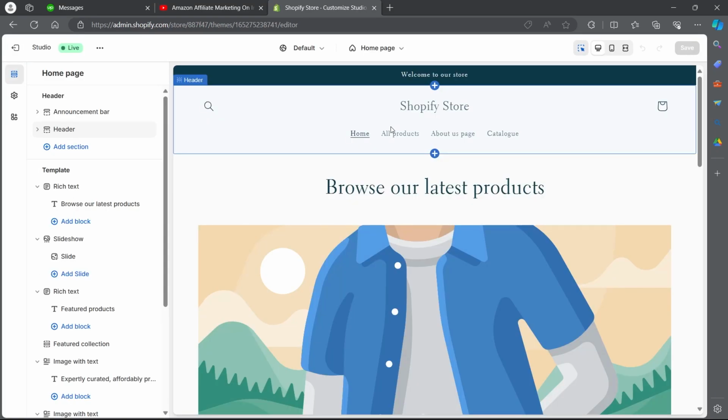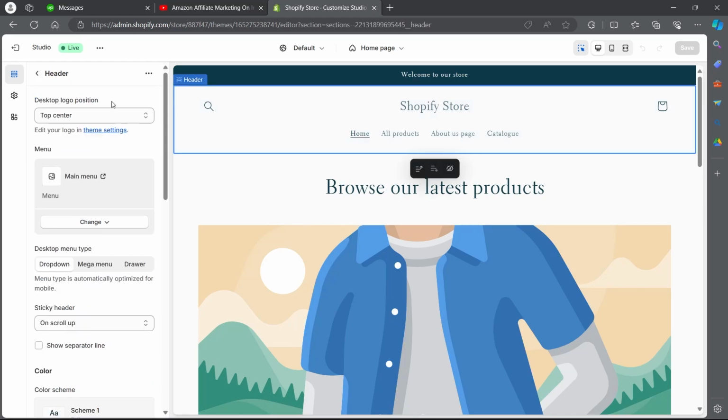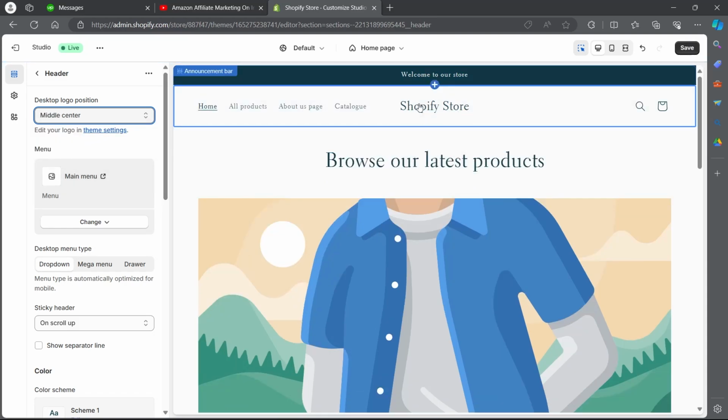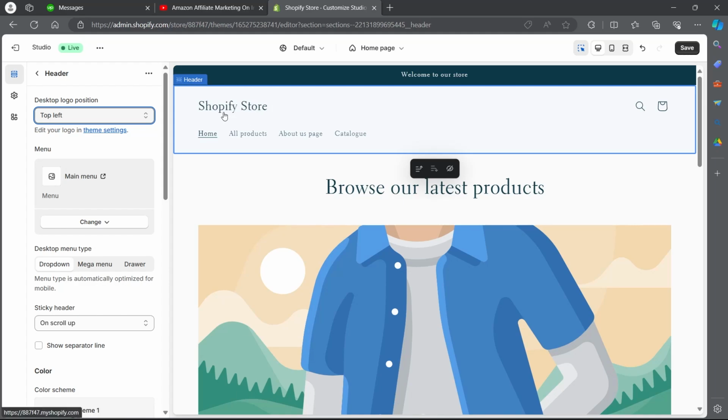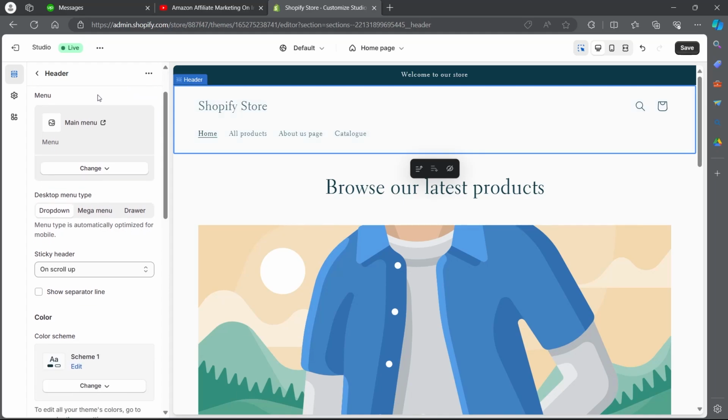And in order to edit the header of this theme, you'll have to simply click on the header icon. Then you can choose the desktop logo position. So click on top center, and now you can choose top left, top center, middle left, or middle center. If I click on middle center, the Shopify store logo will appear just right here, and the desktop logo position will be changed. For example, if I click on top left, now you'll see that the store's name is appearing at the top left. So you can choose the desktop logo position by doing this.